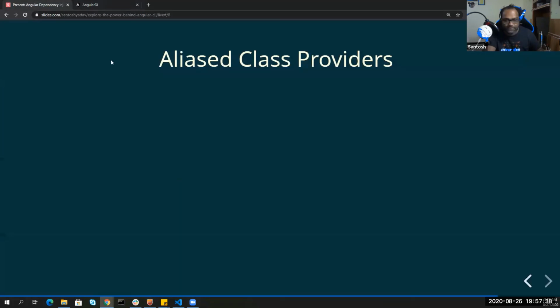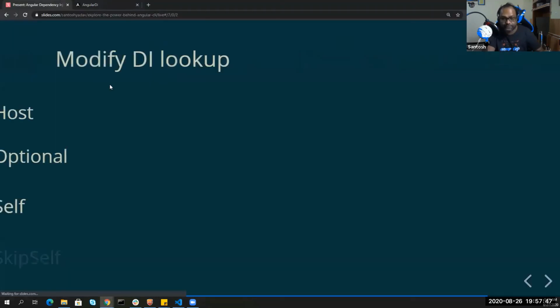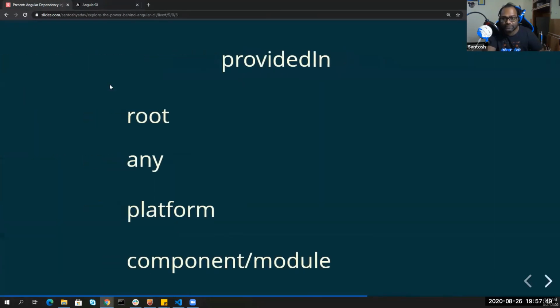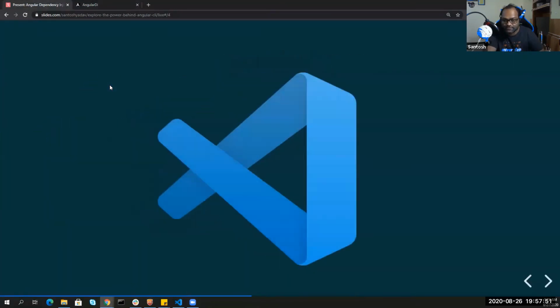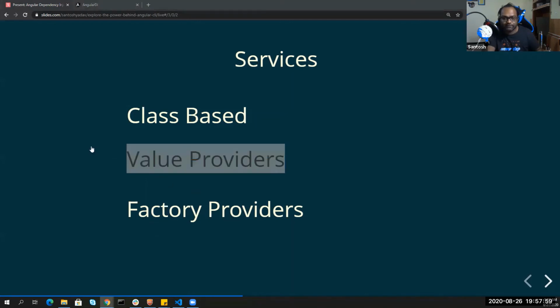I have a few more minutes, so I'll just show you one example of using the tokens. We also spoke about two types of services, right? So we said there is something known as class providers, and then there are value providers and factory providers. So let's see value providers. I think I will not have time for factory providers, but let's complete value providers.